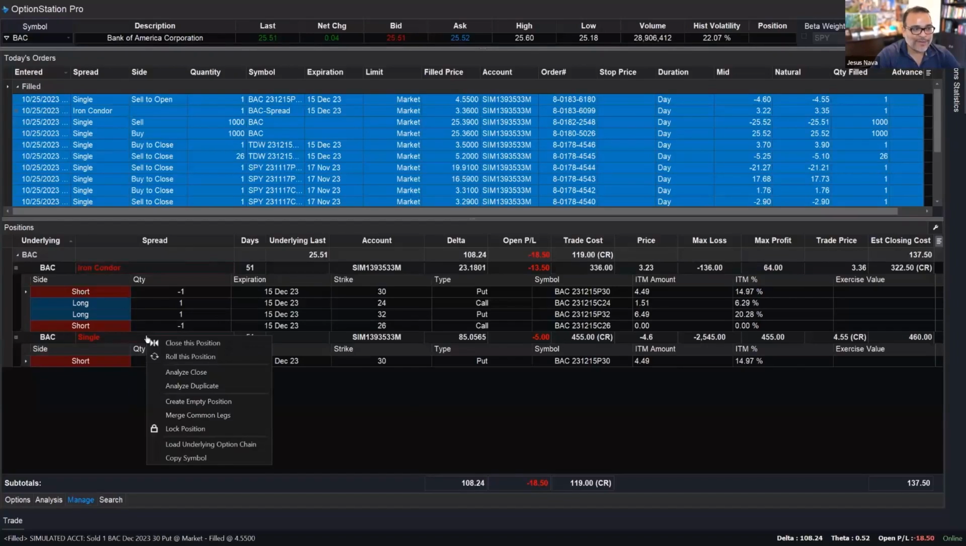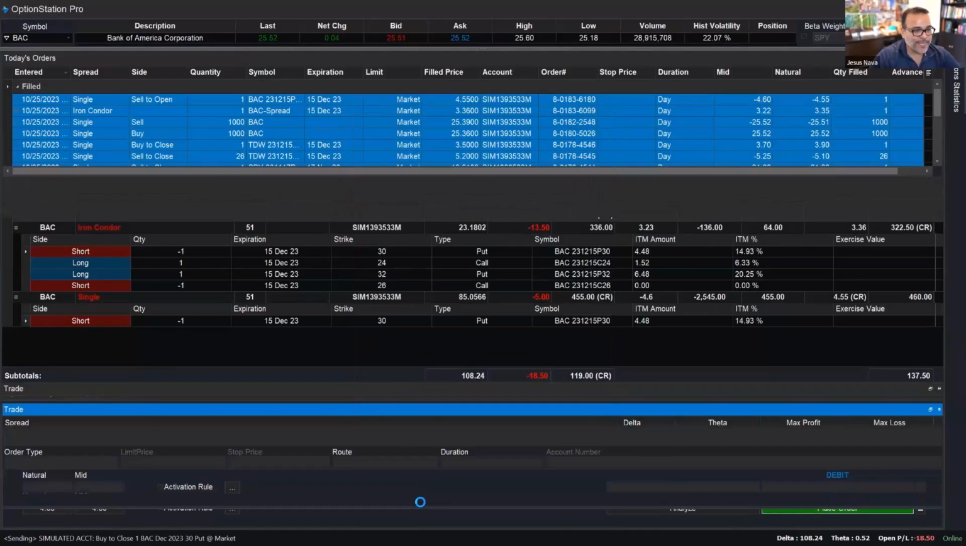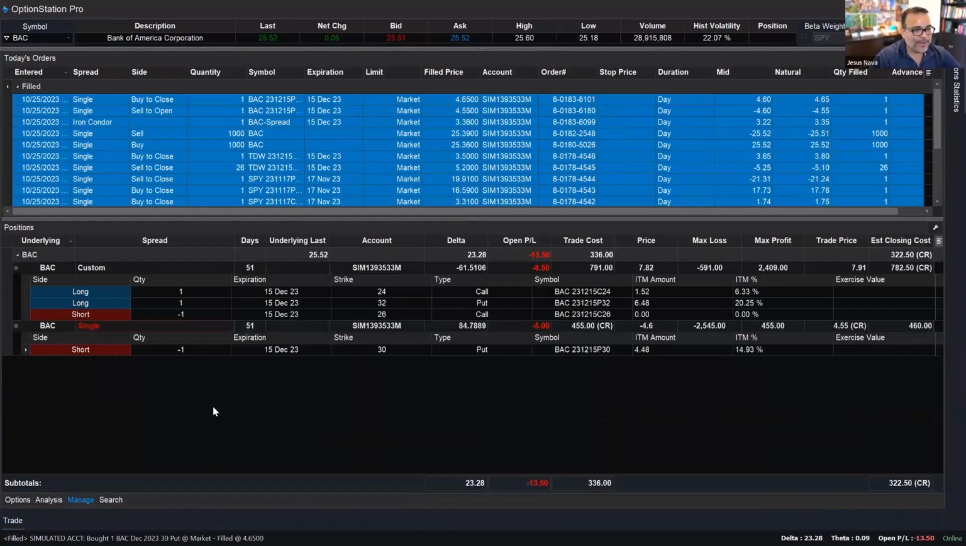Let me go ahead and get rid of this single leg since now it's not helping us at all. I'm going to right click from here and say close this position. So notice that I've clicked from different tabs of OptionStation Pro and still been able to trade. I traded from the Options tab, I traded from the Analysis tab, and I can also trade from the Manage tab. So you have access to trading from all the tabs of OptionStation Pro. I'm going to go to Market, place the order, and say yes. Order filled.